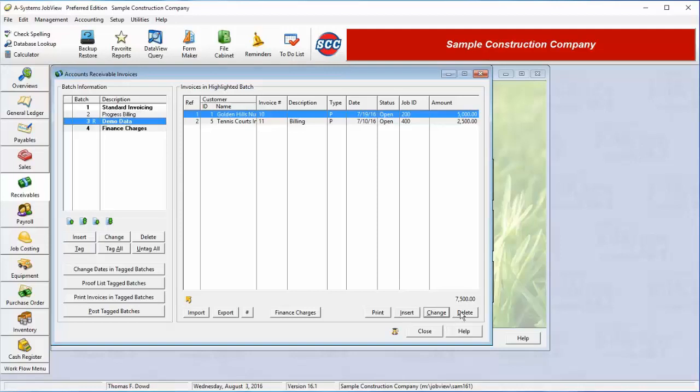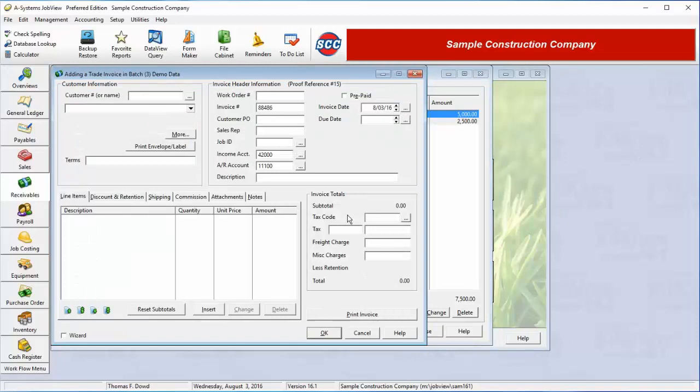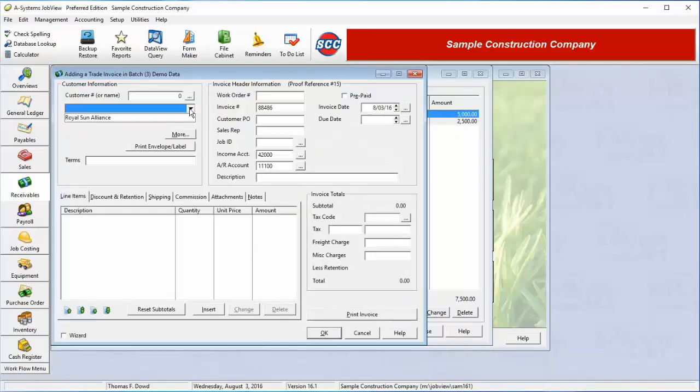Click the Insert button and we'll enter a trade invoice. The system now displays the Trade Invoice Entry window. We are able to select a customer by either typing the customer number or name fragment and pressing Enter, by clicking on the ellipsis button and selecting from the customer list, or by pulling down the customer name field and selecting from this alphabetic customer list. We can then enter a work order number, an invoice number, and a purchase order number.